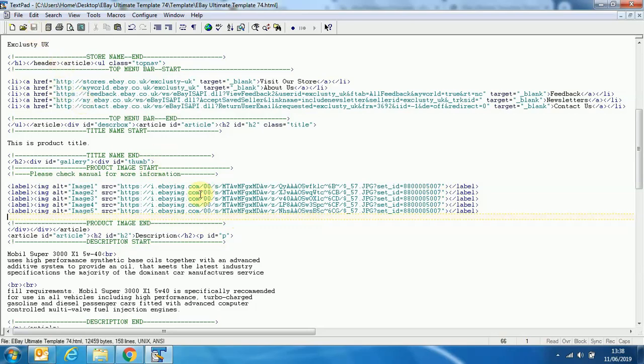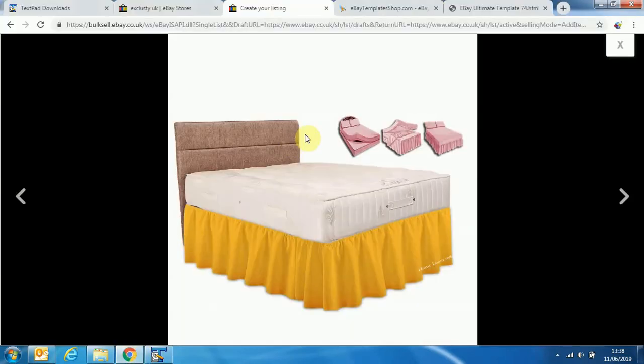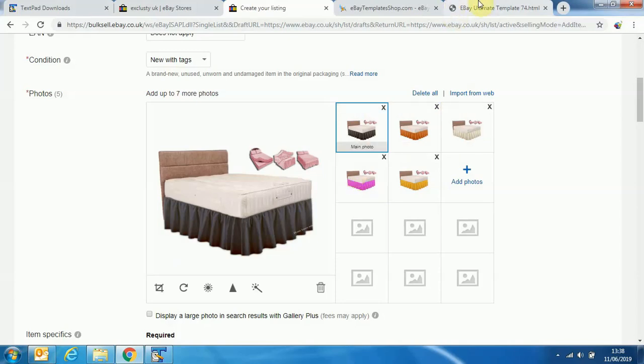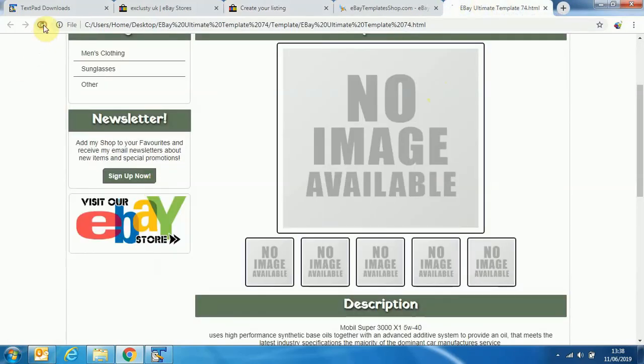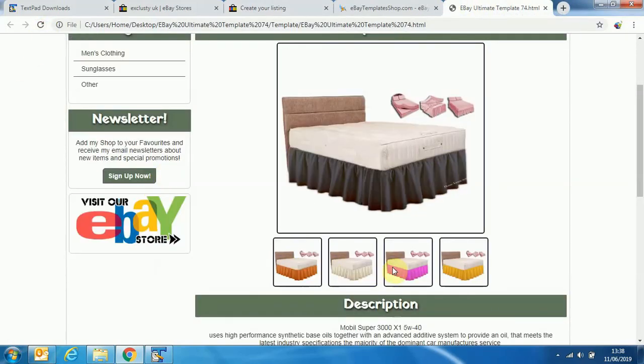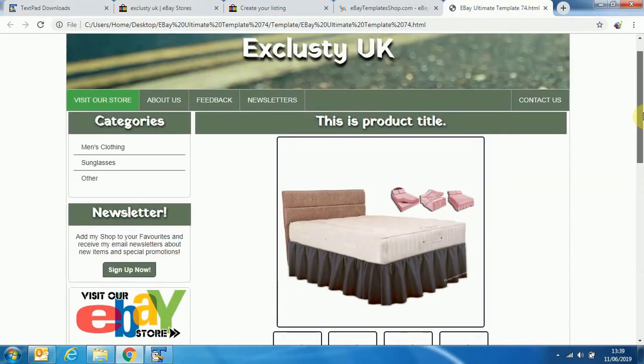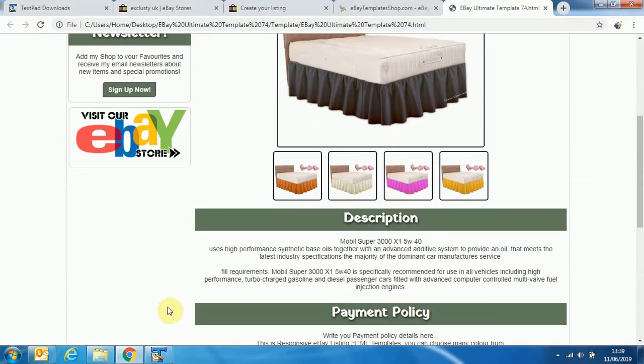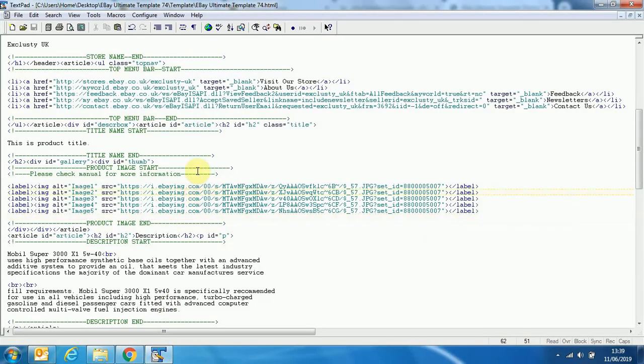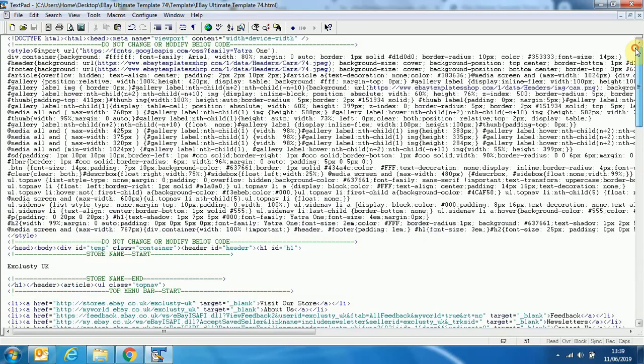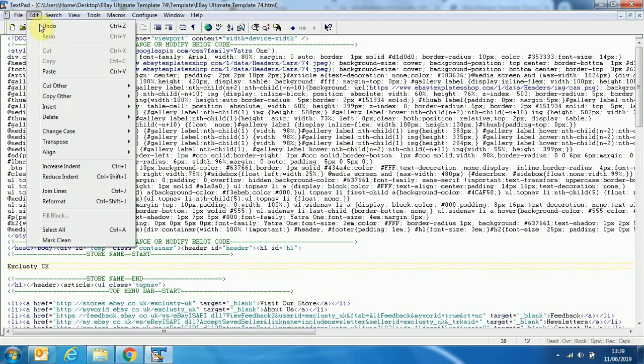Now save the template and go to the browser to check the update. Refresh the template to see the update. You can see all images showing in the gallery. If any image is not showing, then go back to the eBay listing and copy the image link again. Now your HTML template is ready for use on your eBay listing.